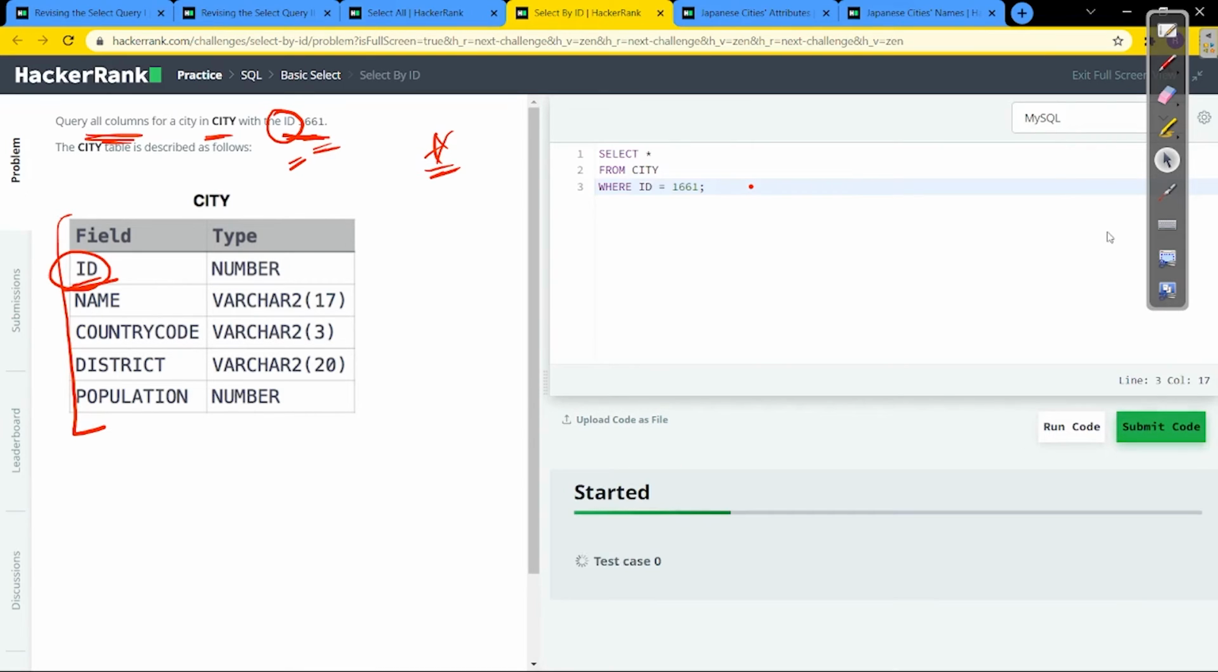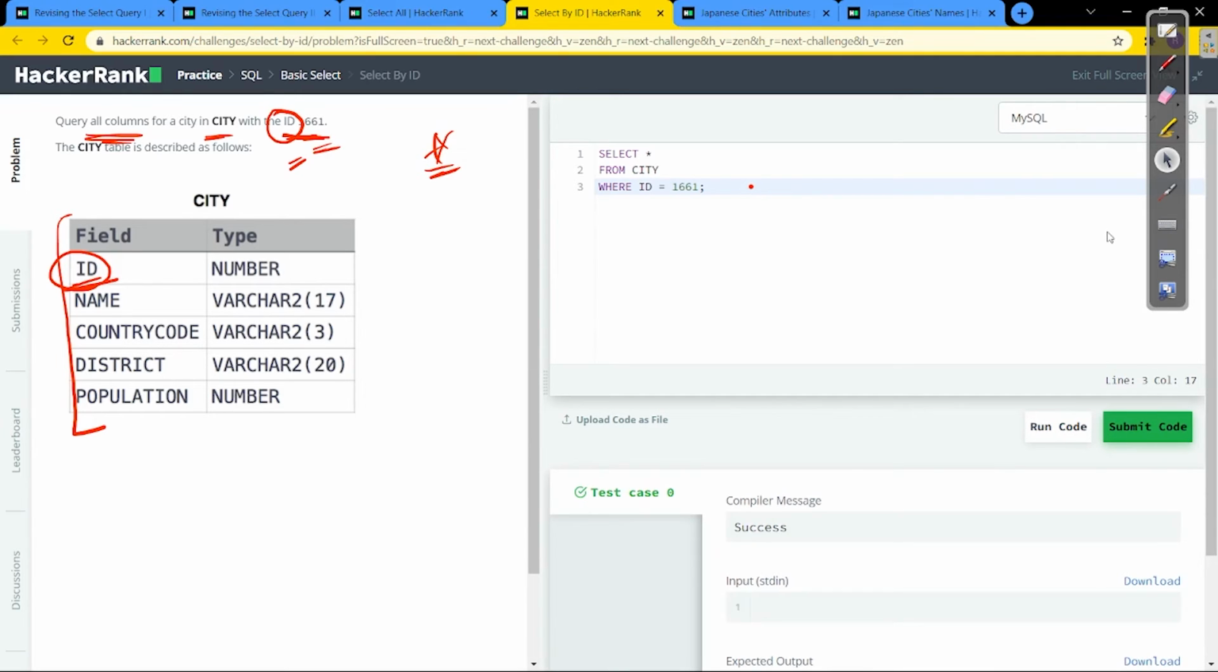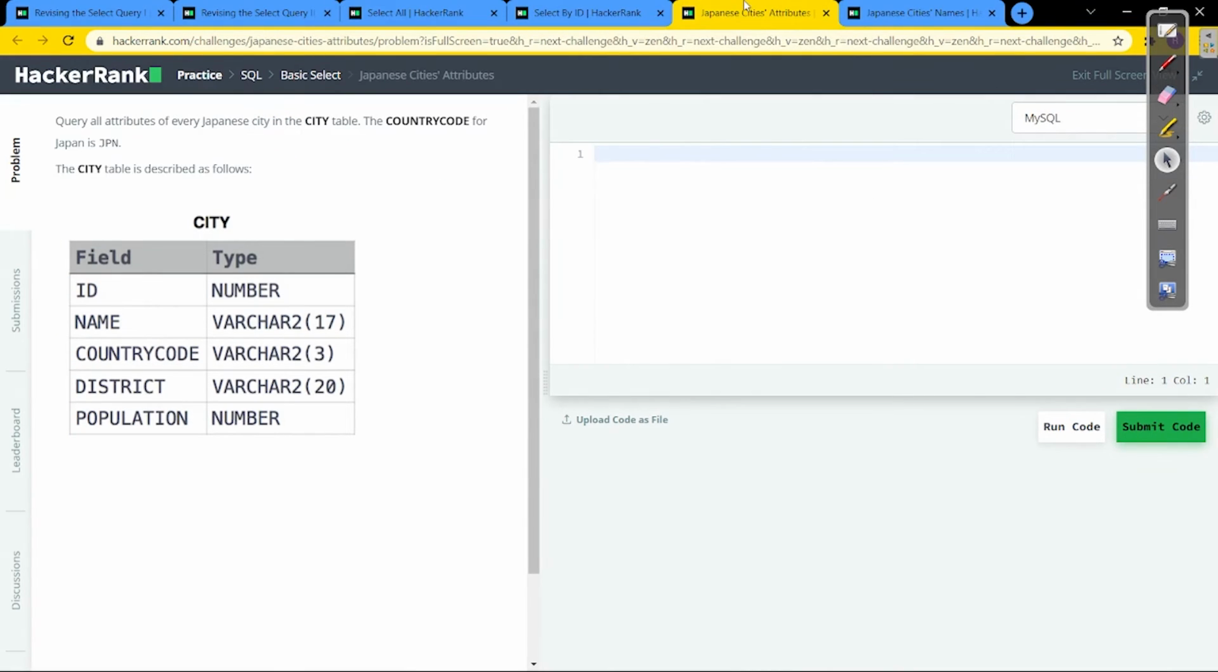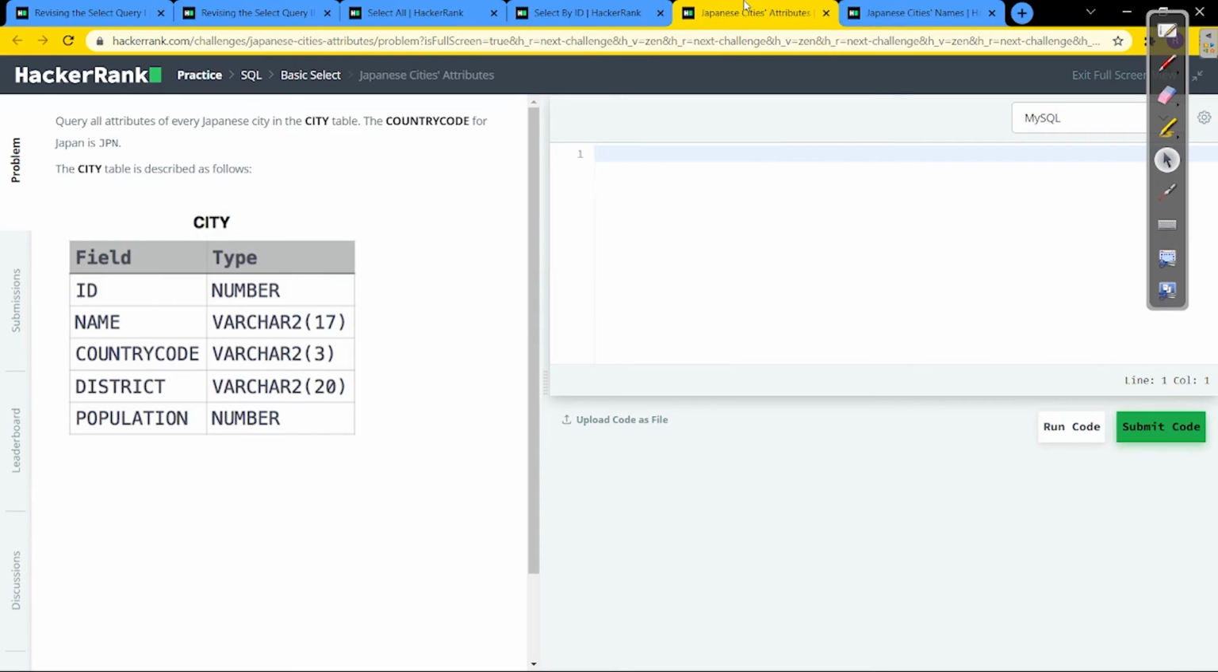So our sample test case has been passed, and our final solution is also passed. So now let us come to the next question. So this is our fifth question. Let us see what this question is and how it is different from the rest of the questions.